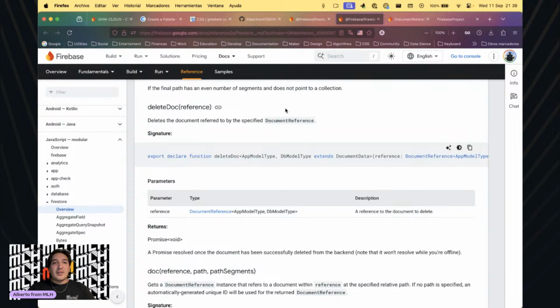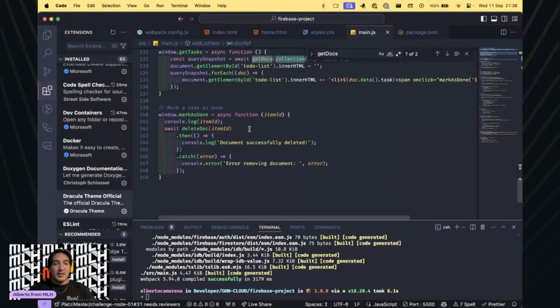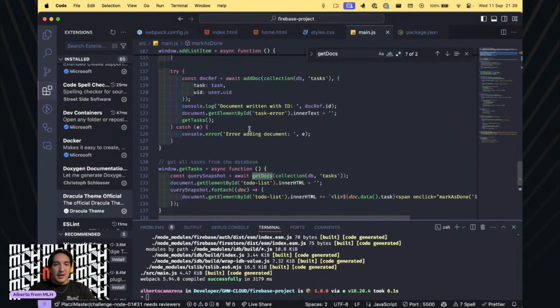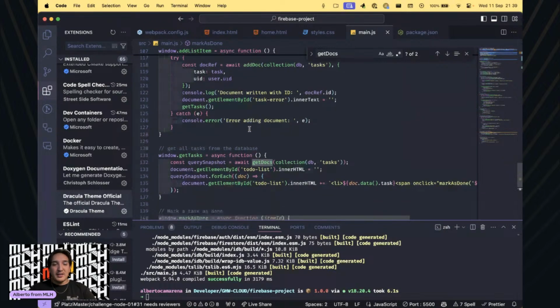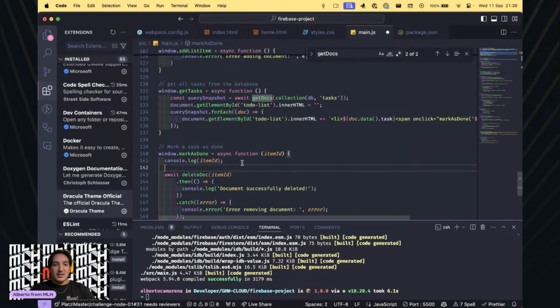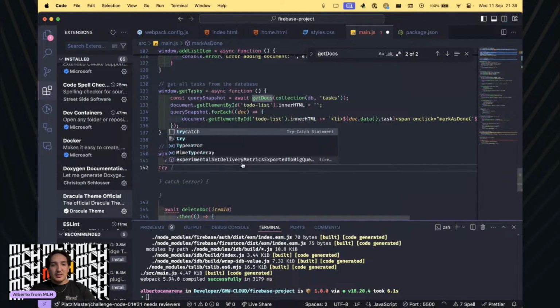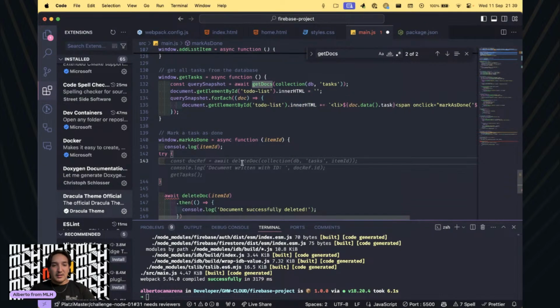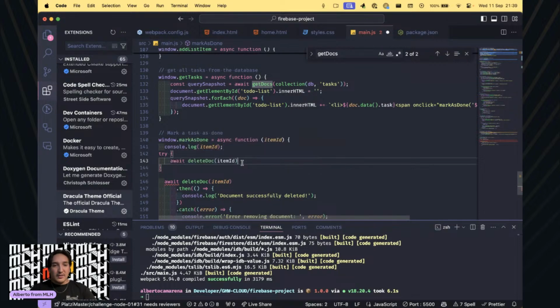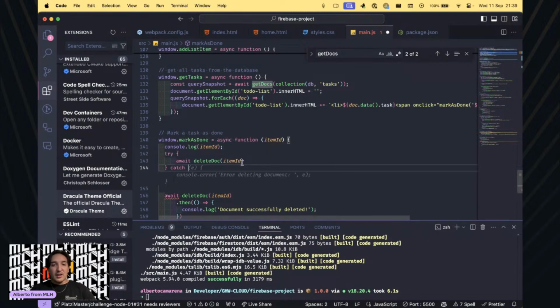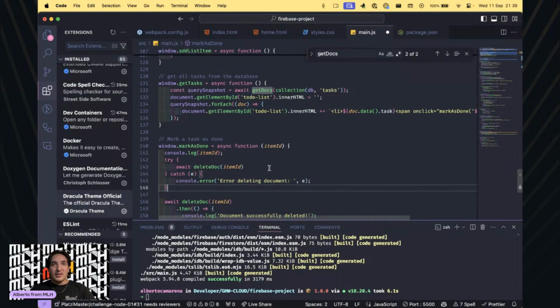Okay, I see the usage here, it's very similar. So I'm missing the try and the catch. Let's implement that. Try and await delete doc, catch error, cancel log, error to the document.